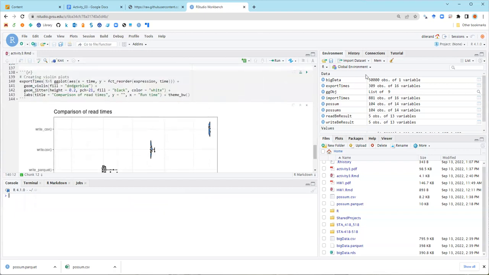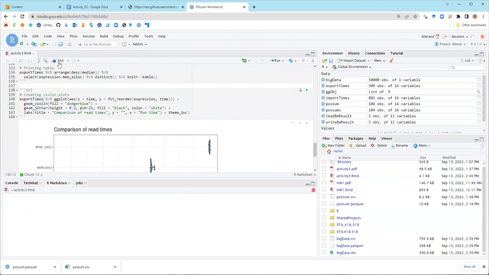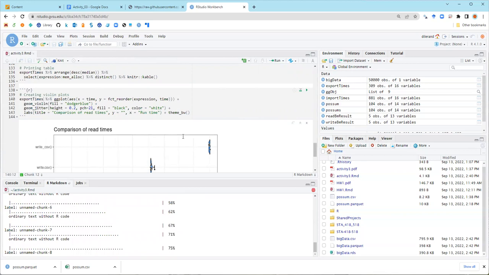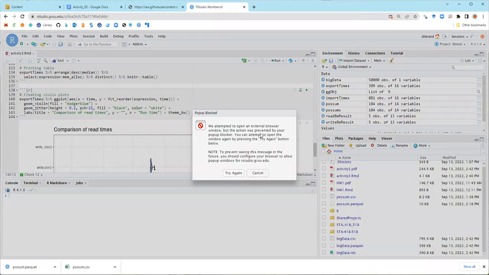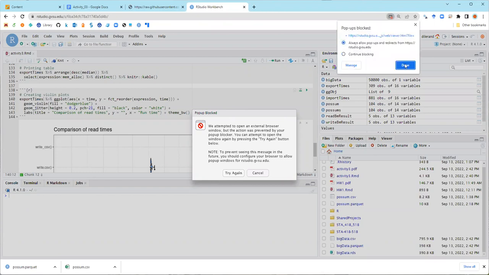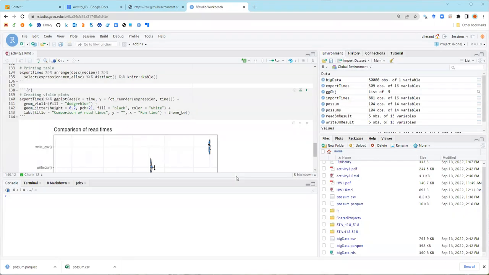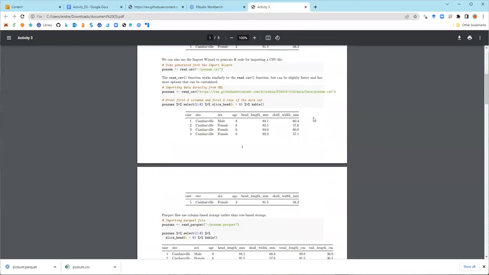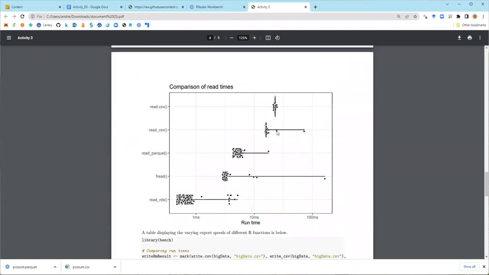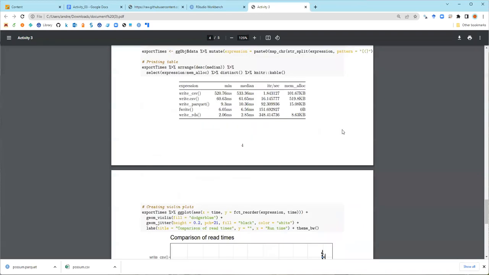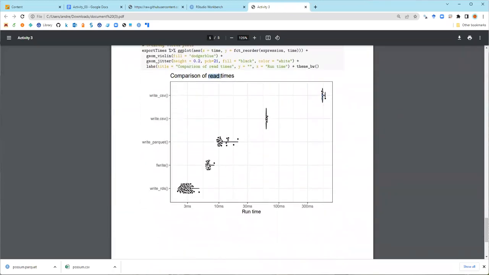Okay, so we looked at a few options. Let's maybe knit this whole R Markdown document to look at how it's looking so far. Okay, might need to allow pop-ups. Okay. Now we can see the results we have so far. So we can see, yeah, RDS files were the fastest to read into R, while read.csv, reading CSV files using that function, was the slowest. This was for importing.